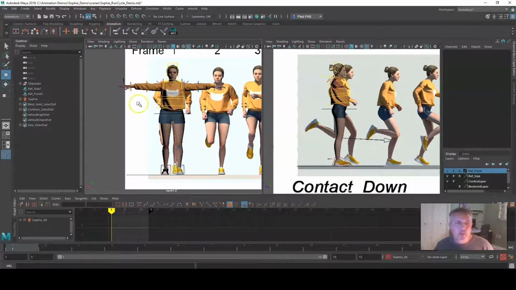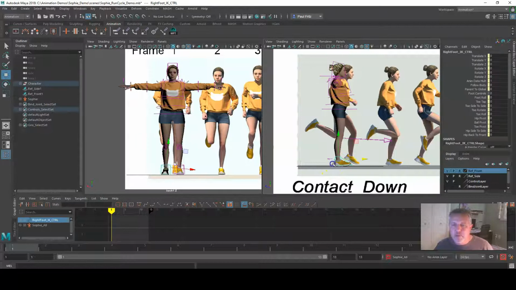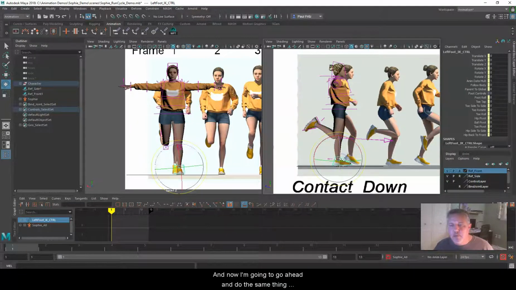Okay, and now what I'm going to do is start positioning the arms and the legs. I'm going to start with the legs first. Go ahead and select the outer foot, and this right leg is the one that's on the up right now. And then I'm going to rotate it out, rotate it into position. And now I'm going to do the same thing with the front foot.